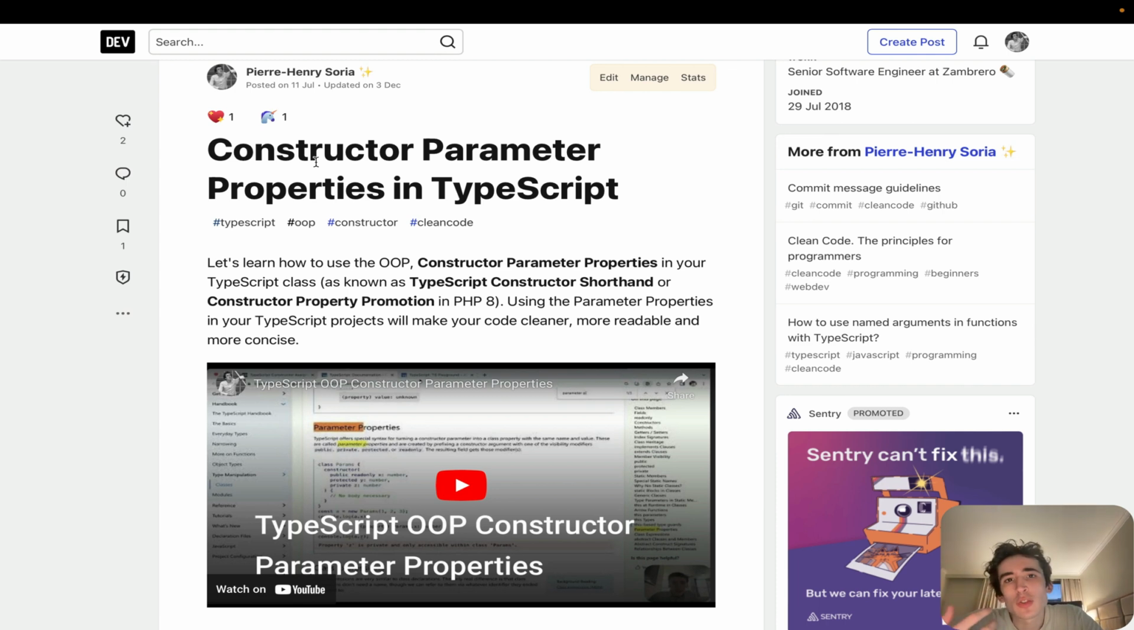The name is constructor parameter properties, and you have something similar in different languages such as PHP 8, where the name is constructor property promotion. In TypeScript, the name is constructor parameter properties. Sometimes you might also see the concept named TypeScript Constructor Shorthand, which is like a shorter syntax.